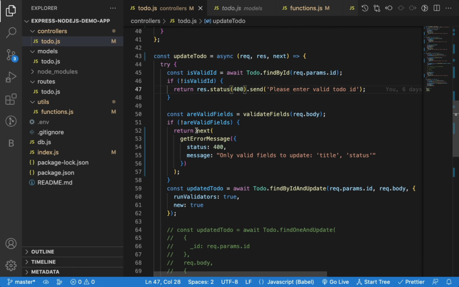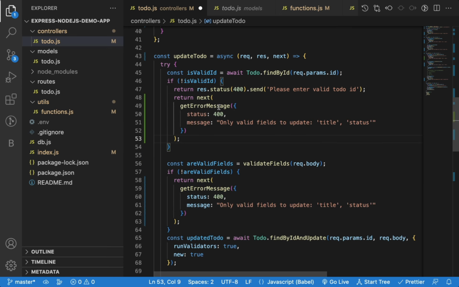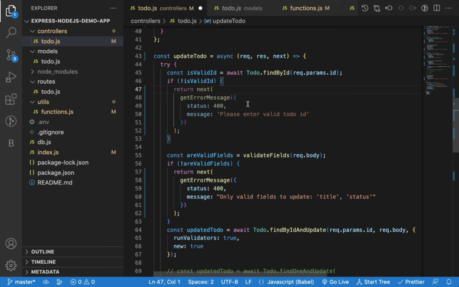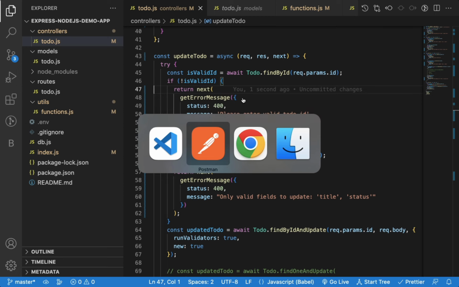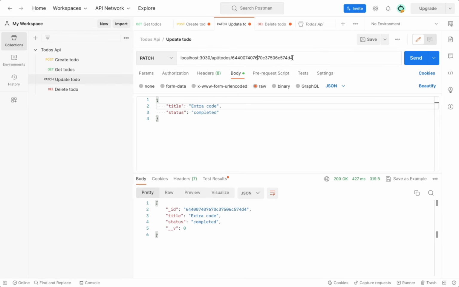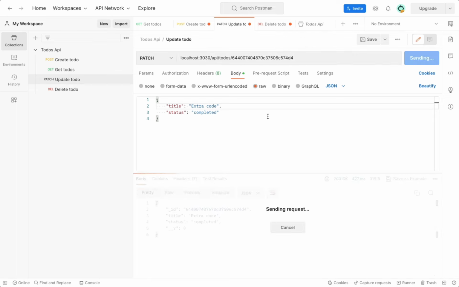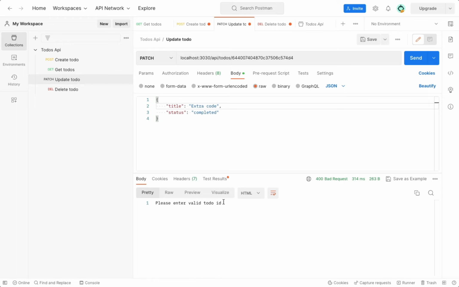Now we can update this error message also. Now, instead of this 7.6, I will use 4.8, and if I send the request, you can see we're getting the "please enter valid to-do" error message, which is as expected.